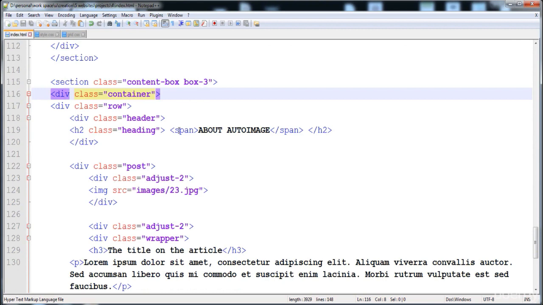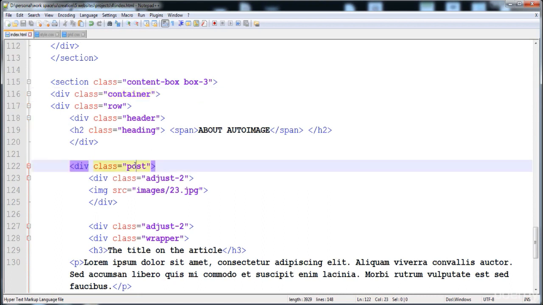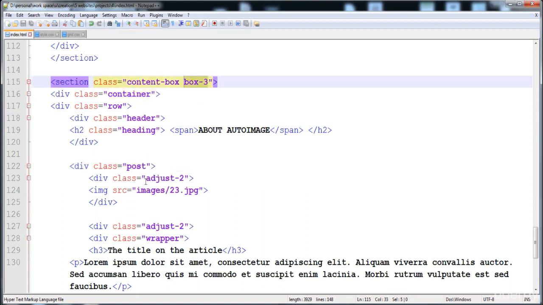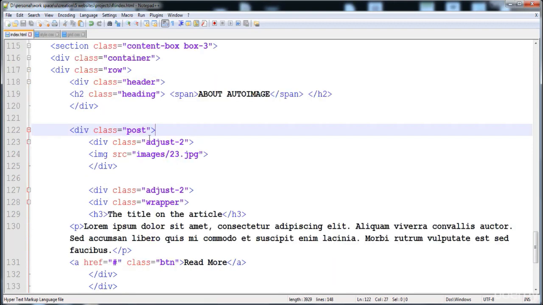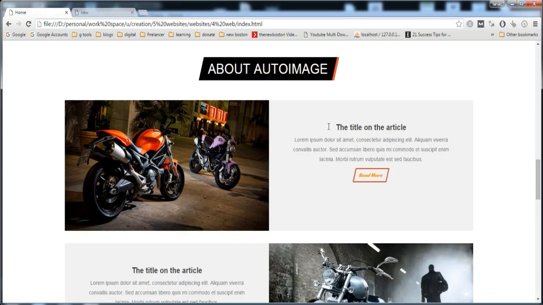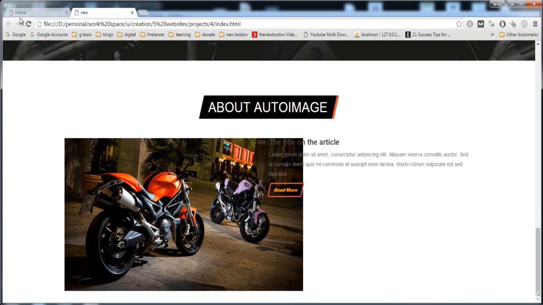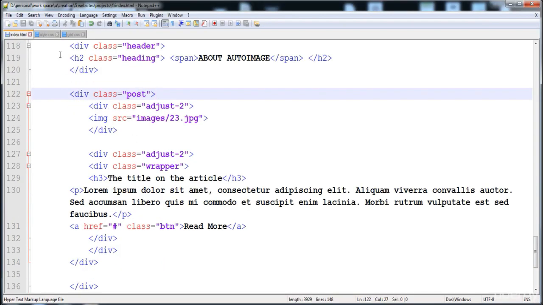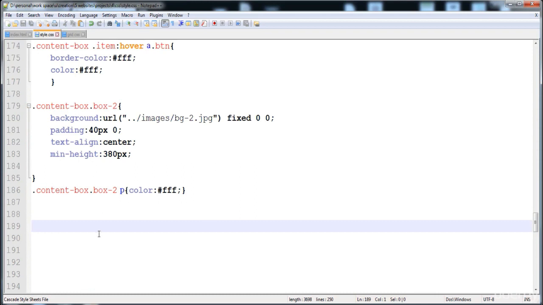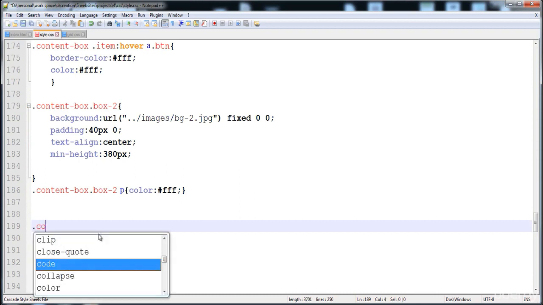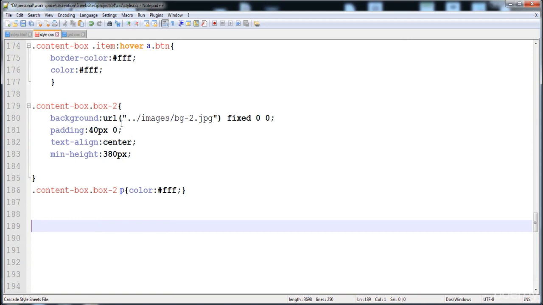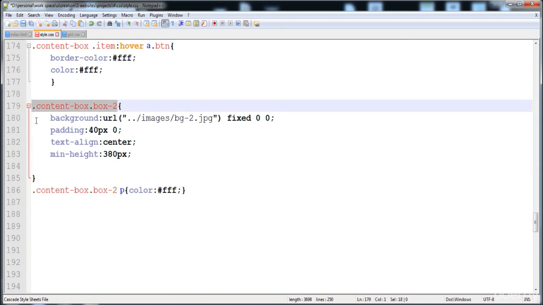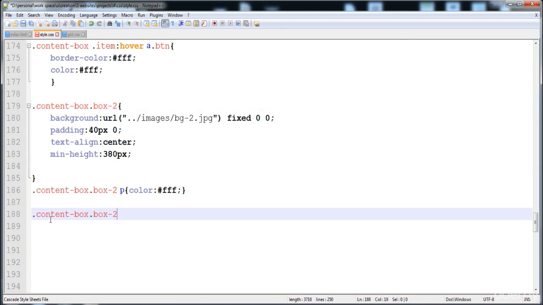using the box 3, and then we will give the style to the post to give it the background color and all the things. I'm gonna give the style to the post. I'm gonna manage this post. Here you can see that here is the post, and let's give it some styles. Dot content box 3. Here I'm going to copy it and then paste it here.